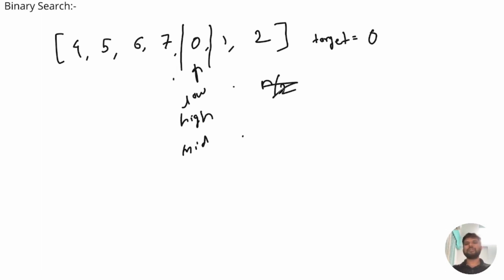So what's the time complexity? As we are using binary search only, a modified form of binary search, the time complexity is O of log n only. And what is the space complexity? As we are not using any extra space, the space complexity becomes O of 1. So hope you are clear with the algorithm which we have used to solve this problem.